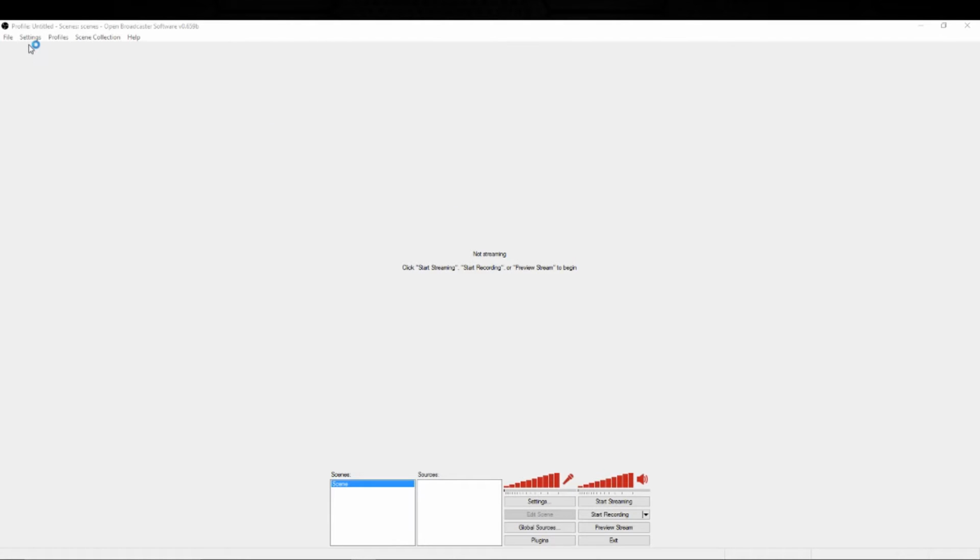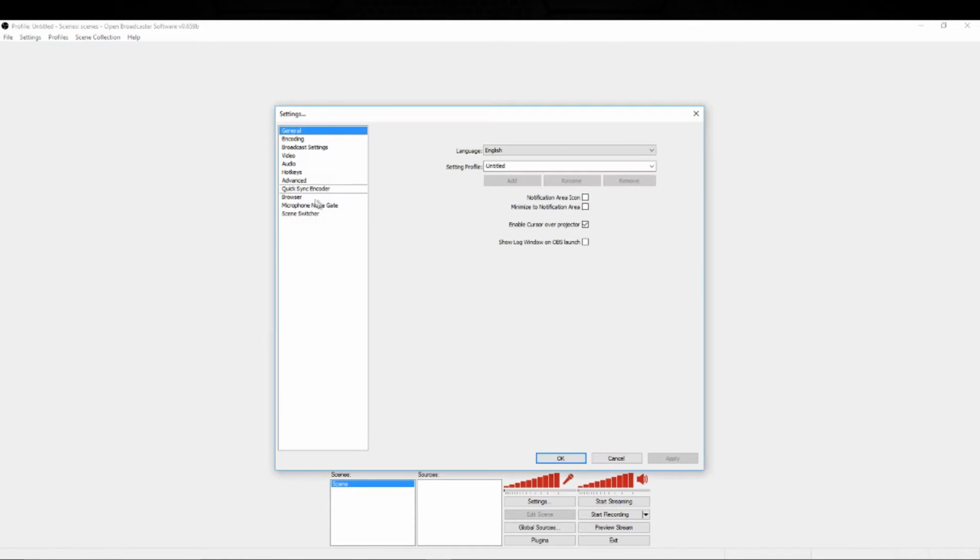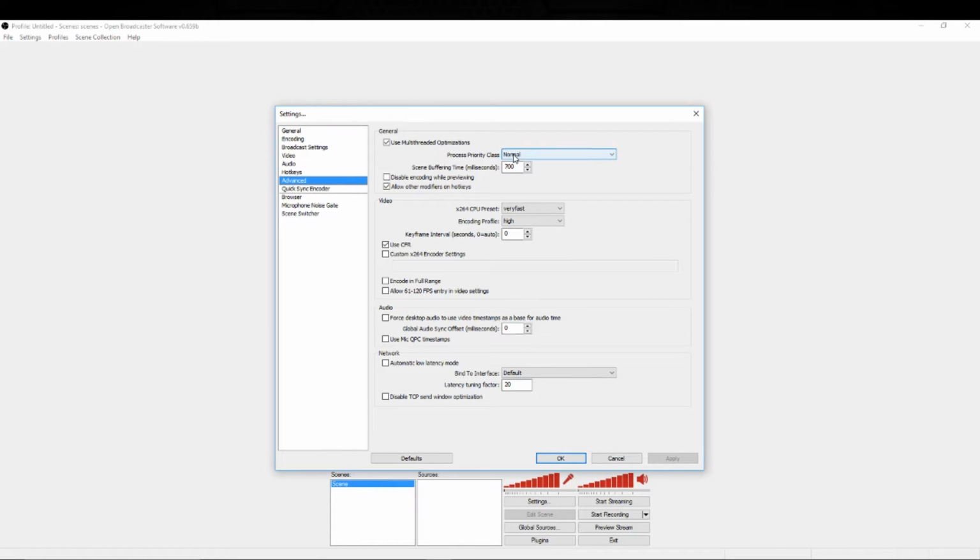For a more permanent solution, what you're going to want to do is go into settings right here and then go into advanced and hit this process priority class button right here. And you're going to want to put it on above normal or high. That's completely up to you. And then it's basically the same thing.